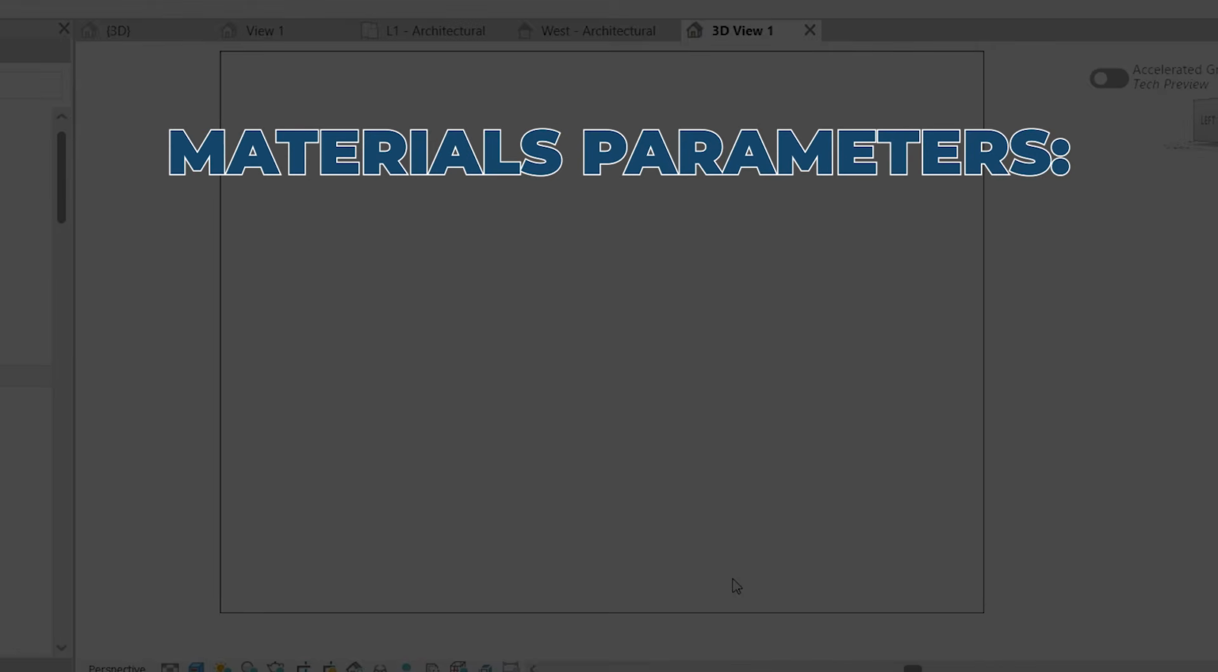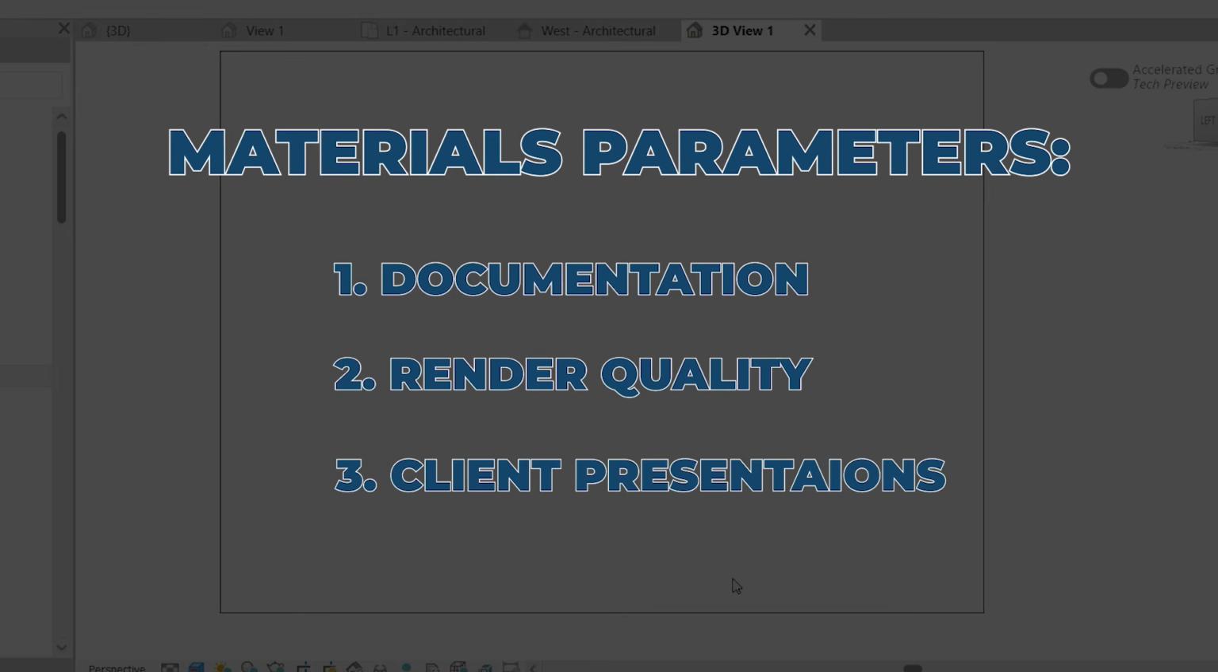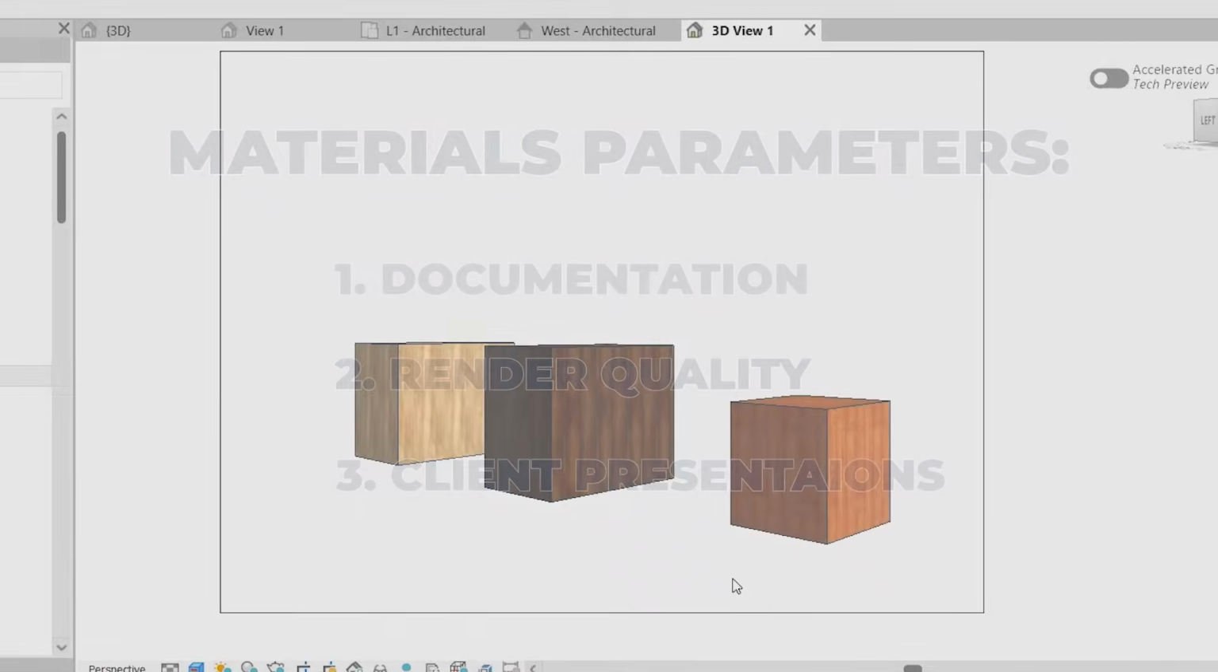Material parameters don't just improve how your families look. They give you control over documentation, render quality, and client presentations. It's really a major upgrade, even for the simplest component.